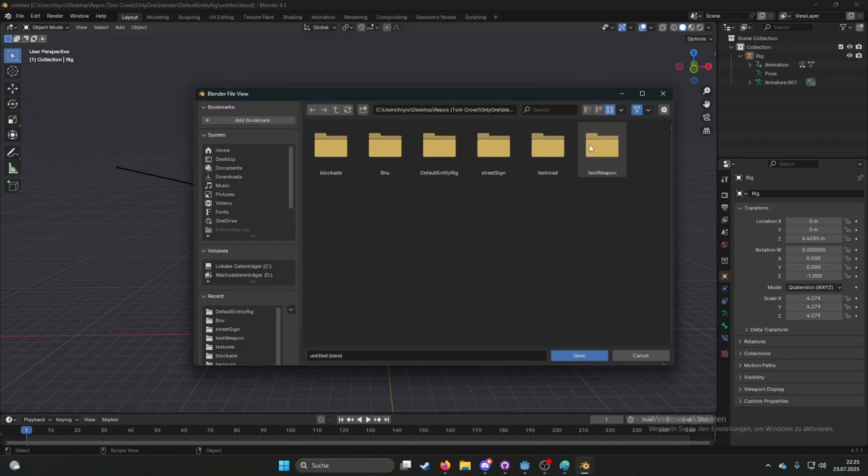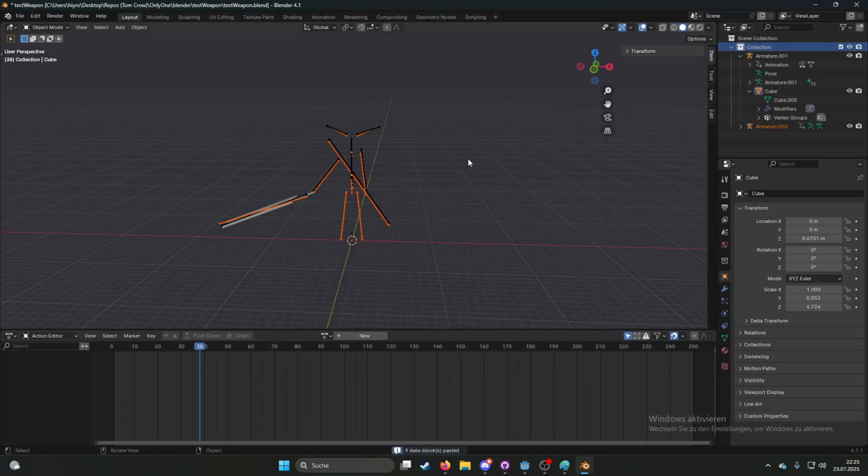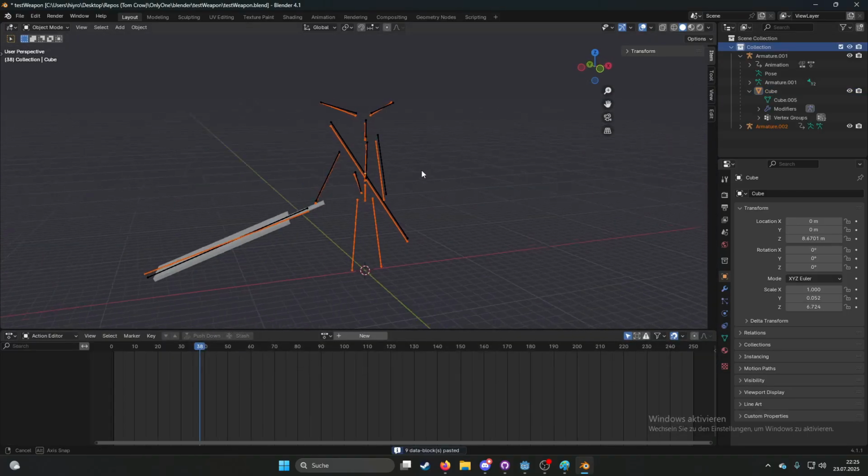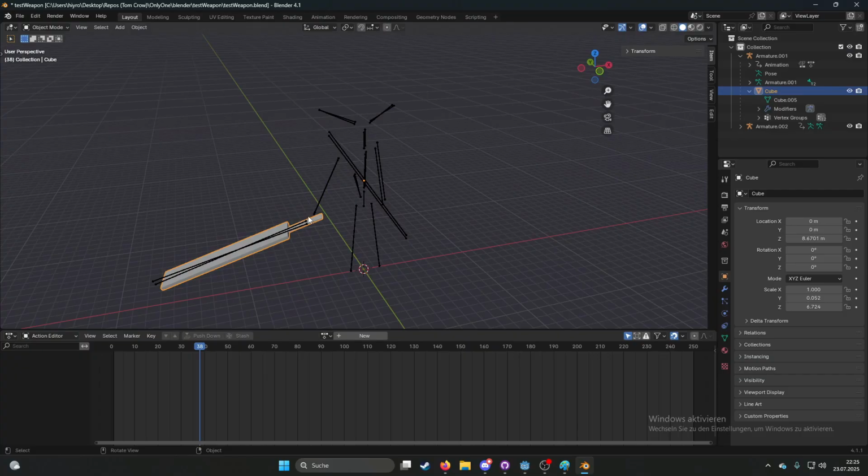Now, whenever you want to create a new entity that also uses the rig, all you have to do is copy it over into the collection and the rig will appear, and you can just attach the model that you want to the rig itself.